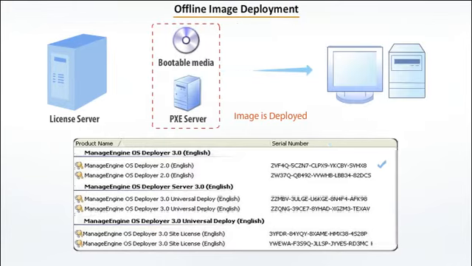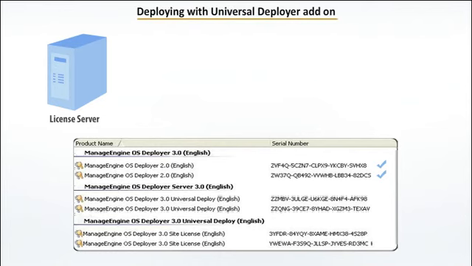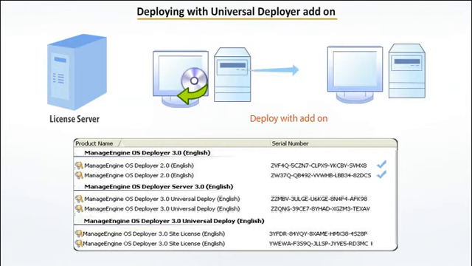When you deploy an image to a computer using offline image deployment, a license gets associated. When you deploy an image taken from an HP laptop to a Dell laptop, a Universal Deploy add-on gets associated. You can verify the number of used licenses of different categories from the license server.